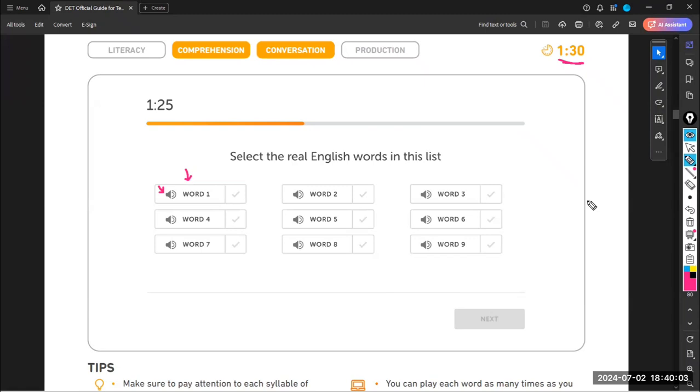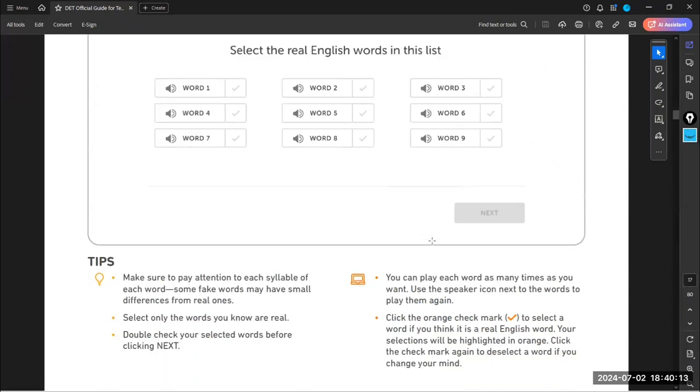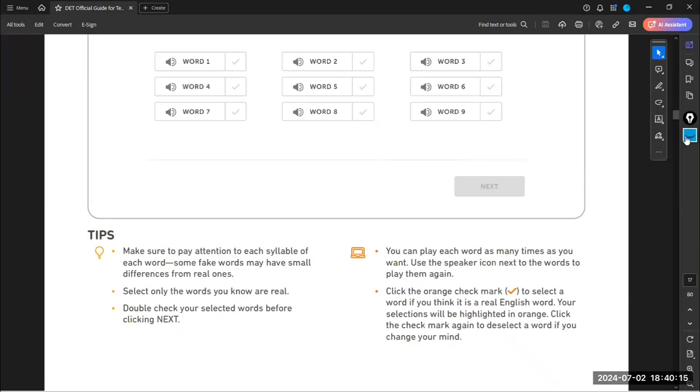So maybe you don't hear the word clearly. You can press the speaker icon again, just to listen to the word and to make sure if this word is a real English word or maybe not. So if you are sure that this word is a real English word, you have to click the orange check mark to select the word.